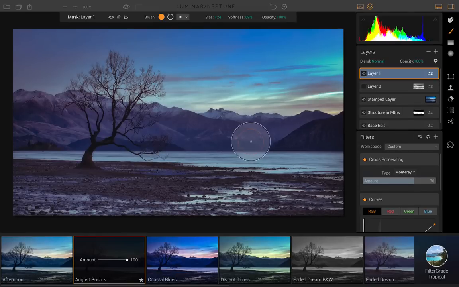So maybe you like what it's doing to the hills and the sky. So then you just hop over here, you grab one of your tools, either gradient, filter, whatever you want to do. I'm going to use the brush, and if I just start brushing, it's going to apply that preset, but only to the parts that I brush in.